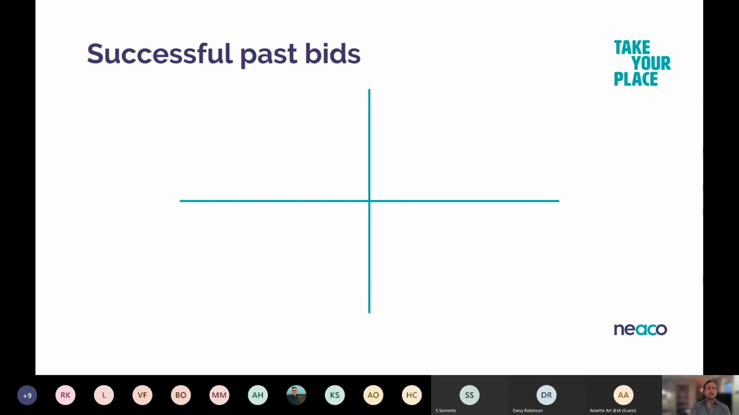So lastly, successful past bids. I wanted to cover 4 examples here, but what I just wanted to say before I do so is that these are just ideas and examples. Don't take these as must-haves to stick to. It's really about you telling us what you need and what's of interest, but these might just give you a bit of a steer as to what's been successful before.